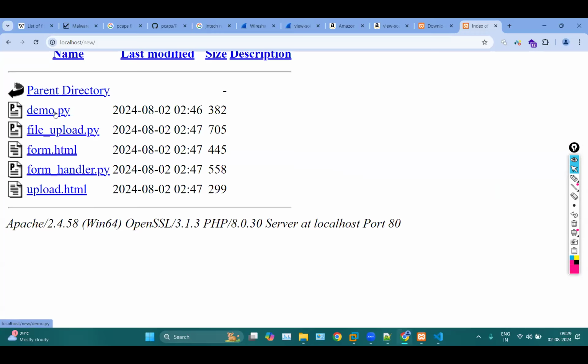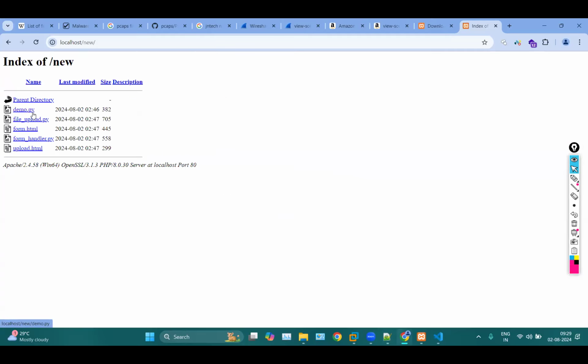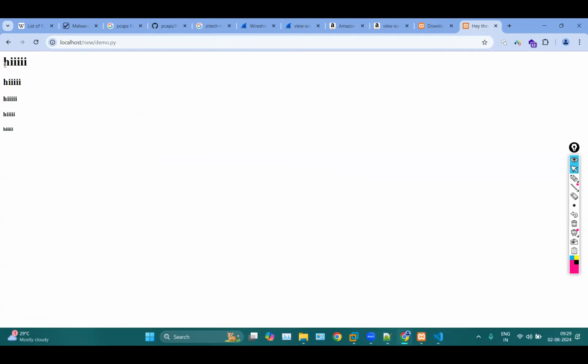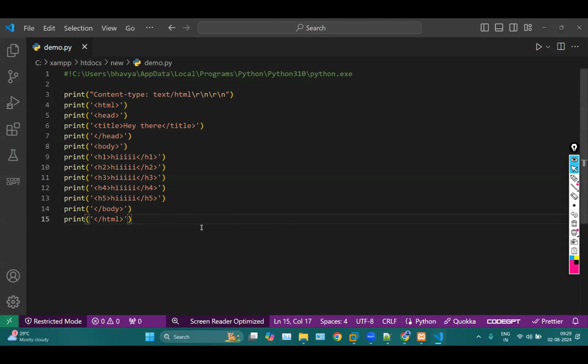Now I have to run this file demo.py. So I will click on enter here. Now you can see this is actually running the HTML code in the Python file. So this particular script is known as CGI script. Why CGI? Because this is a Python file. Inside Python file, whatever we are running, this file is executing on the server and showing me the output.